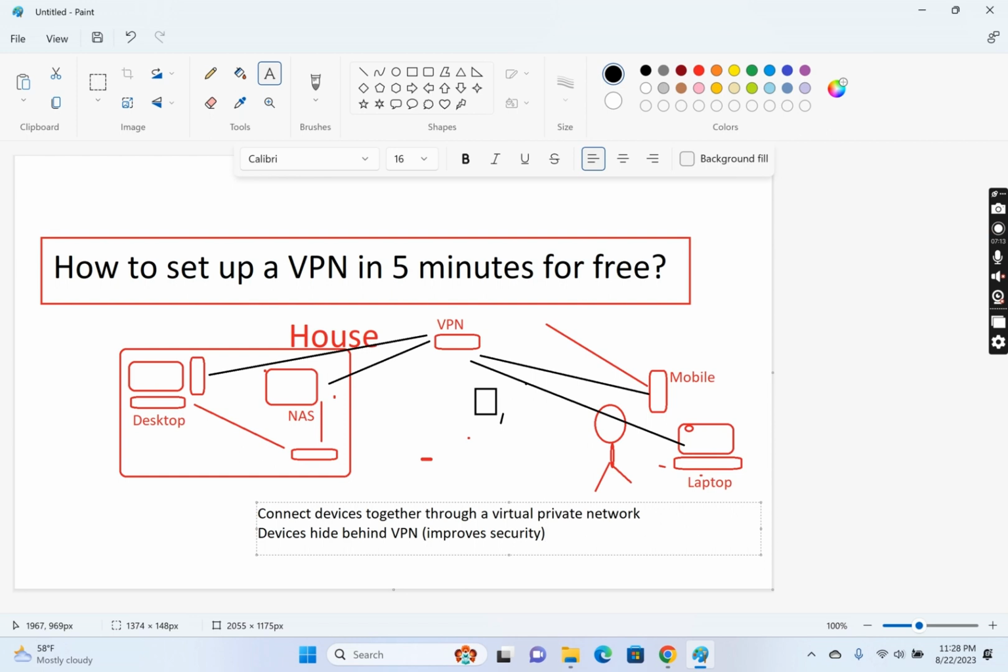Okay, so the third use case is, let's say the person is traveling outside his country. Let's say the person is from the US and he is traveling to the UK, and he needs to access some resources which are only accessible from the US. So this VPN will help in achieving that particular use case. If the VPN is located in the US, what will happen?